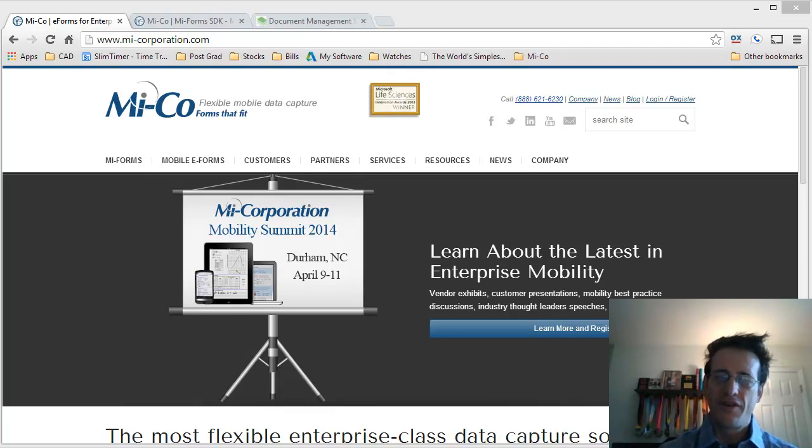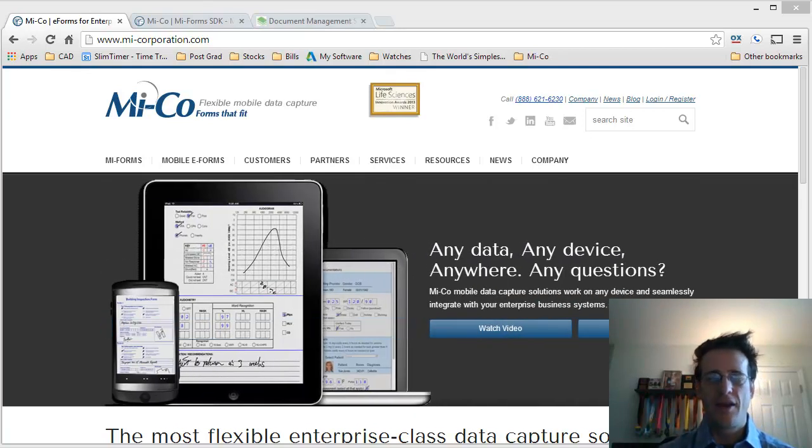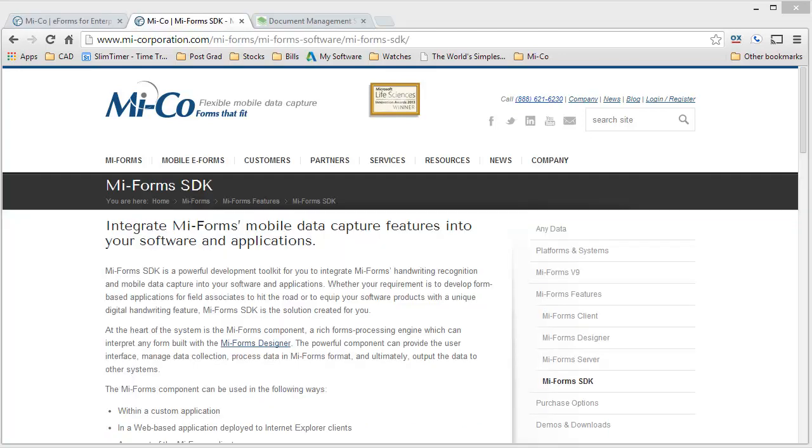One of the often overlooked features of the MiForms ecosystem is API development. MyCo makes available an SDK, or software development kit, for the MiForms solution. With it, you can access things such as the MiForms server, MiForms client, and even the MiForms component from external applications, and you can develop applications that incorporate MyCo into their product. Alternatively, you can develop MyCo applications that can access other companies' and business applications, software development kits, or APIs.